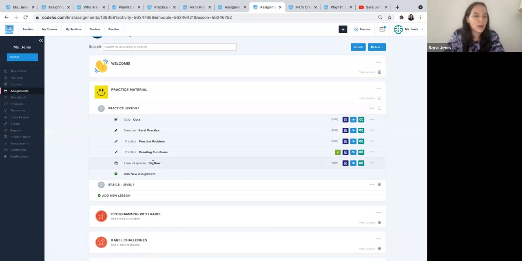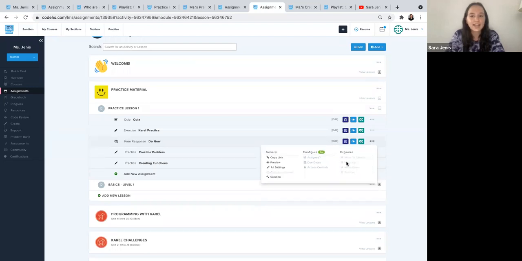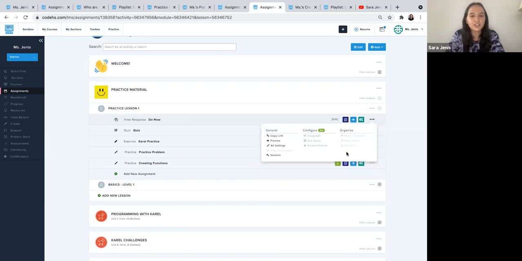So this is a do now. I probably don't want it at the end of the lesson. So I can click these three dots again and click move up and keep clicking that until I get to the top of this lesson so that that's where students will start off when they go to this lesson.